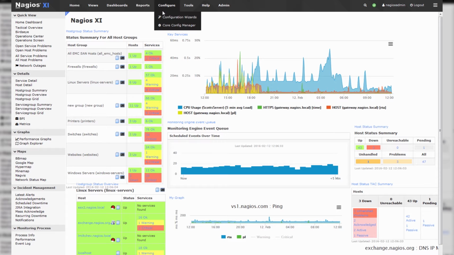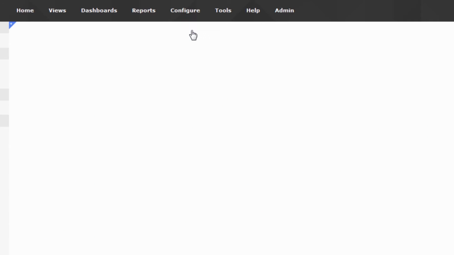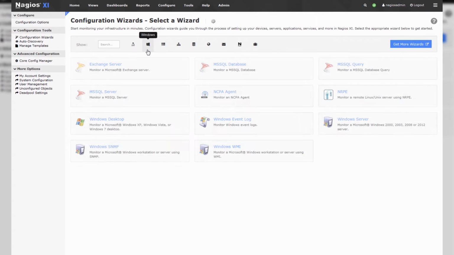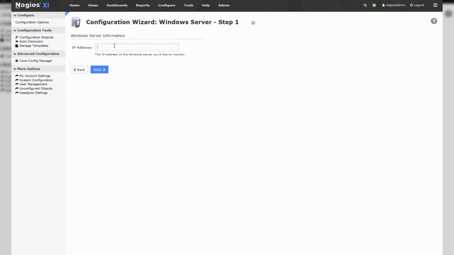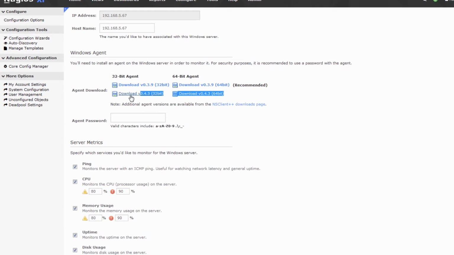To begin with monitoring a Windows server using Nagios XI, we'll go to the Configure tab and press Configuration Wizards, and we'll filter by the Windows Wizards, and we'll select Windows Server. Now we're asked for the IP address of the Windows server in question, and the one that I have is at 5.67. We'll press Next here, and the wizard is going to request that we install an agent called NS Client.